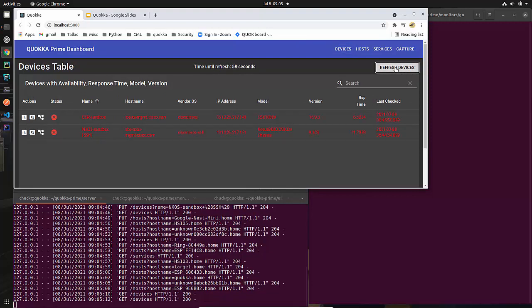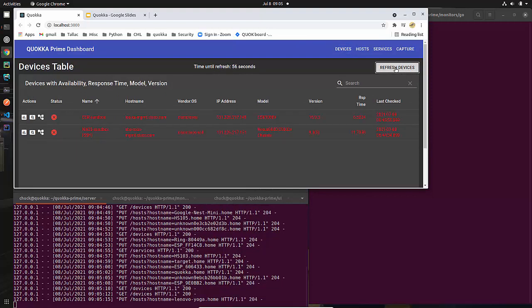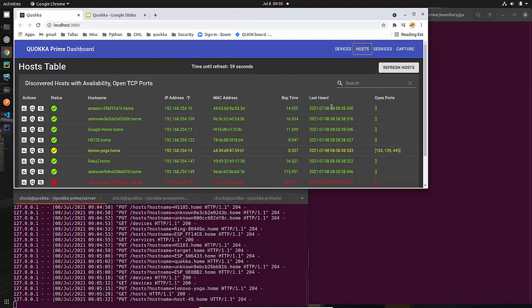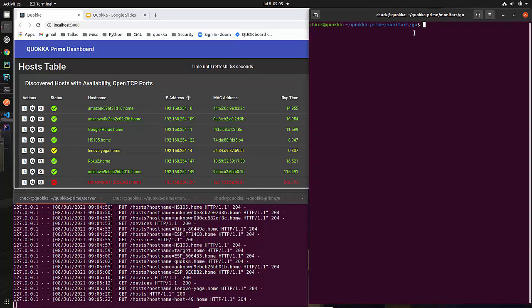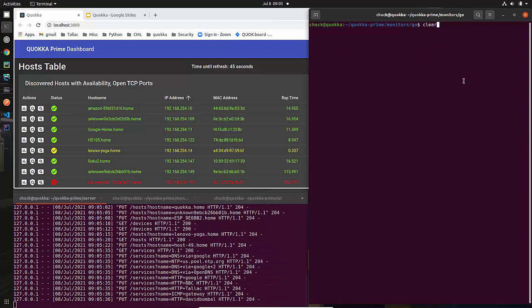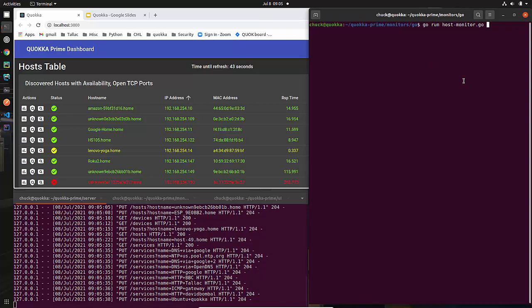I suppose it could be something wrong with my system as well, but devices are not updated. But the thing that we're interested in is hosts, and you can see hosts are not getting updated. So what I'm going to do is start my Go host monitoring, and we will see these host values get updated. So the way that I run it is I say go run.